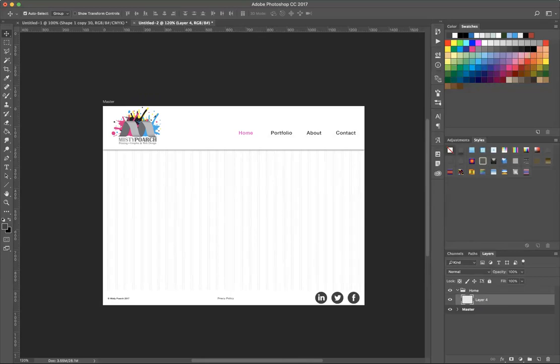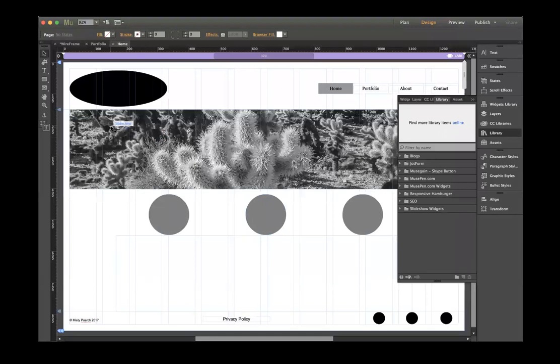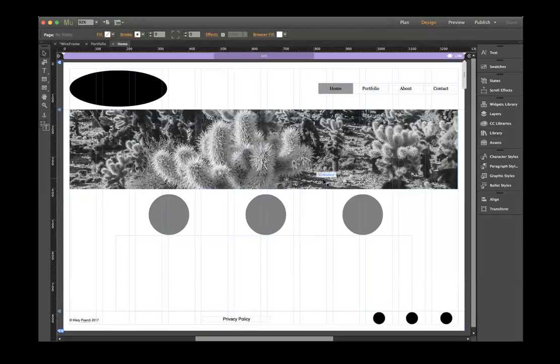So, according to, let's go back and look at Muse. I'm going to have a slideshow across the top, which I'm going to have to do some images for, and I'm going to have some round icons I have to build. And then I'm going to put filler text on the bottom.